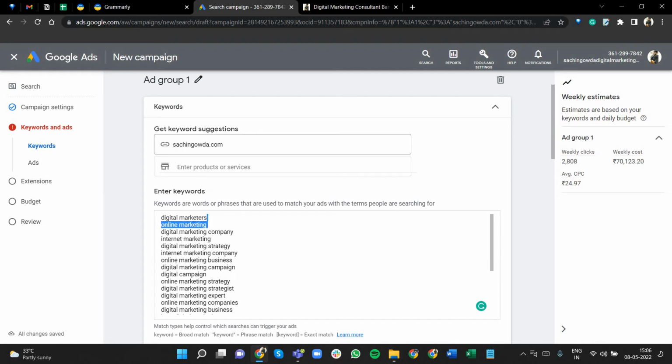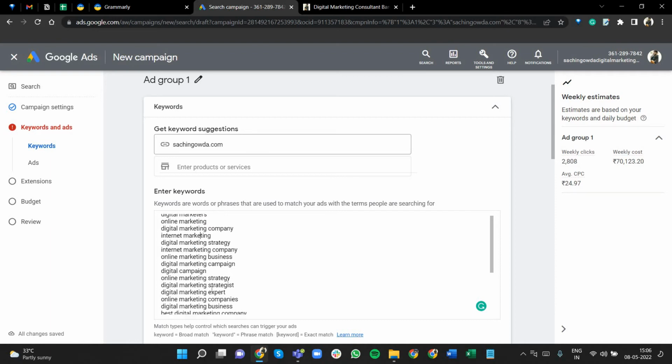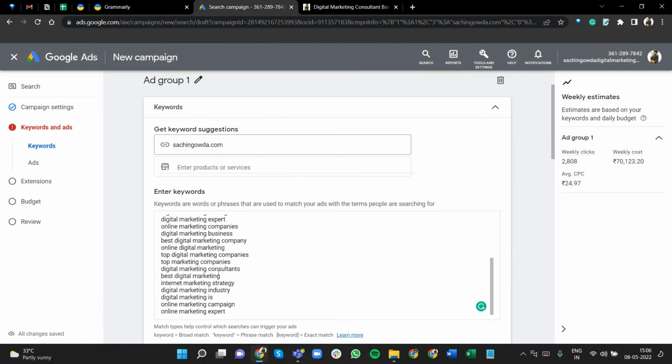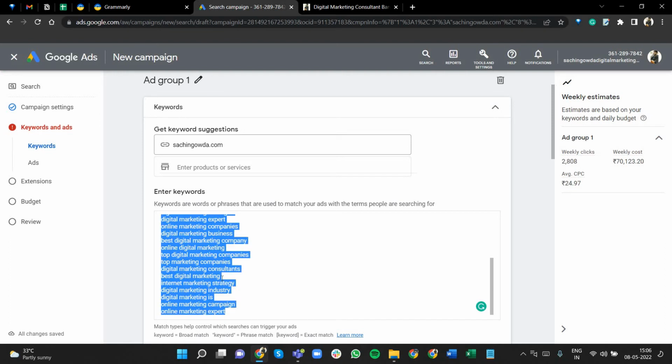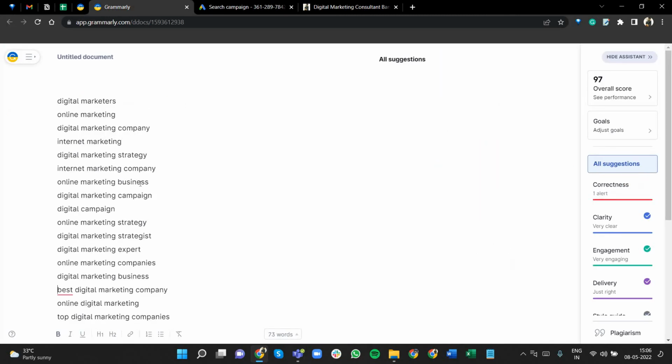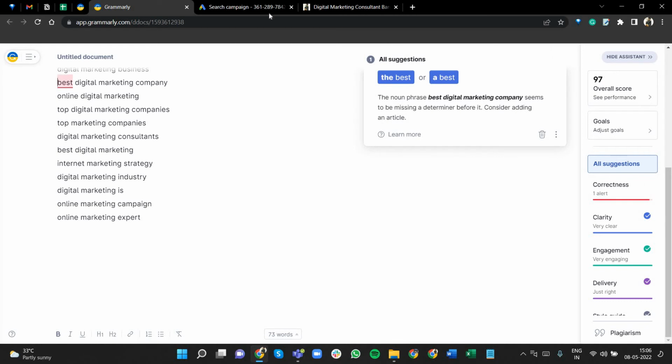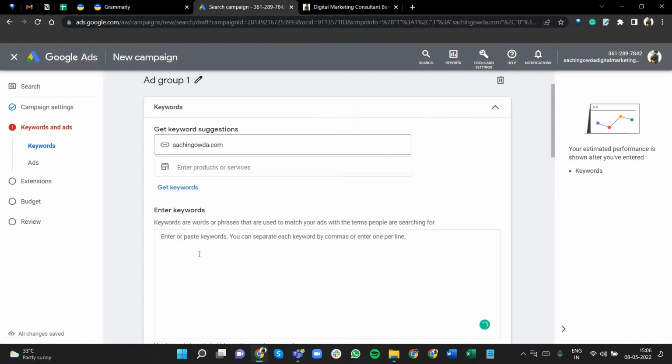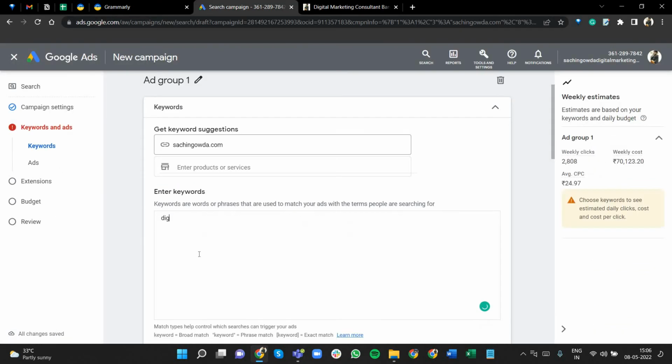These are the keywords: digital marketers, online marketers, digital marketing company. These are some keywords Google will suggest. If they are relevant to your product, then you can use them. I can select a few keywords out of this. Imagine this is a digital marketing agency. I will select digital marketing services.